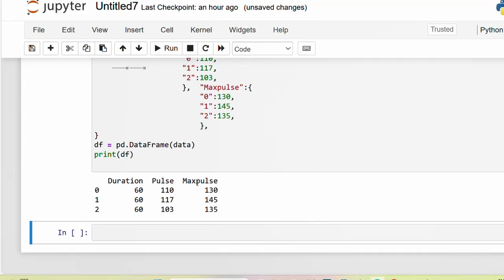So guys, this was all about the data frame and how to create the data frame from the different resources. In the next video we will discuss how to create the data frame from the SQL database, how to connect the database, how to store the database, how to fire the SQL query on the database.